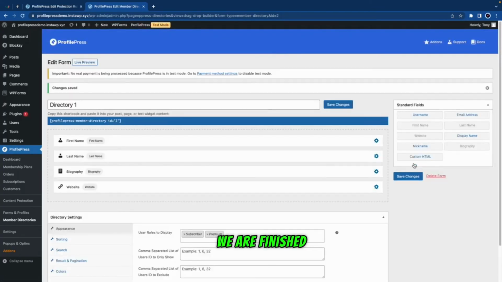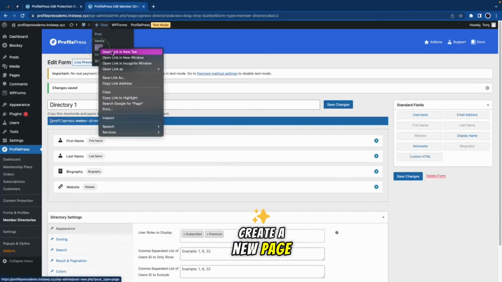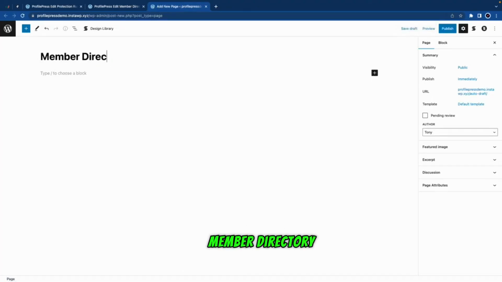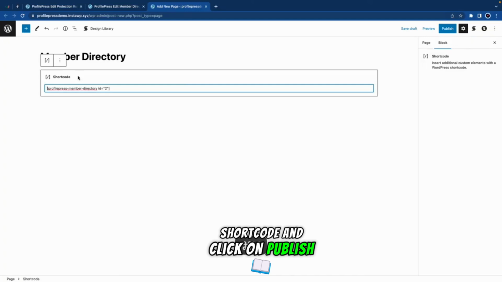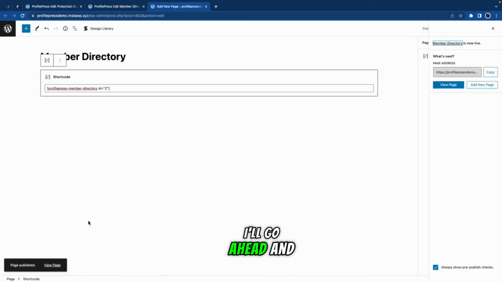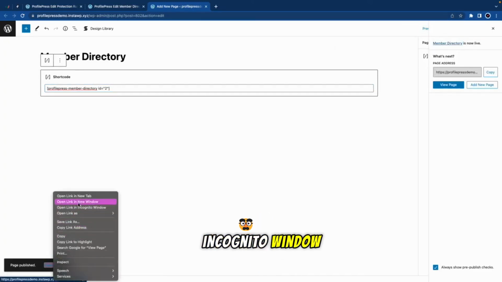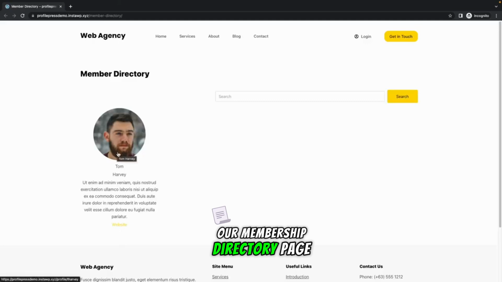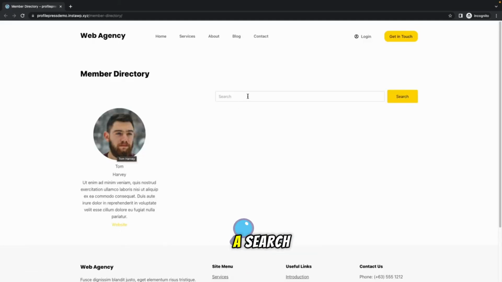So now that we are finished, I'll copy this shortcode and I'll just go ahead and create a new page like we did before. So I'll give the page a title, I'll call it member directory. Then I'll paste the shortcode and click on publish. And once it's published, I'll go ahead and open it in a new incognito window. Alright, so this is our membership directory page. I only have one user, but if you have more, you'll be able to perform a search.